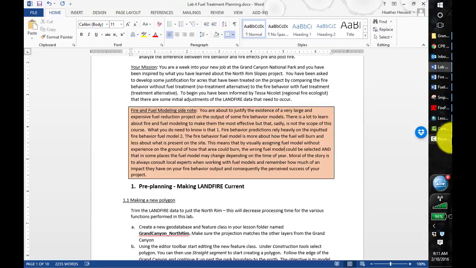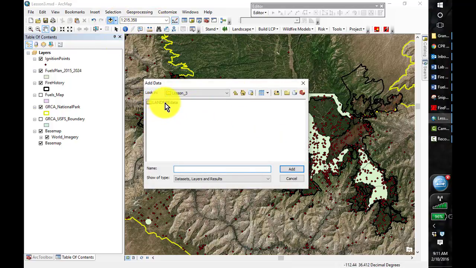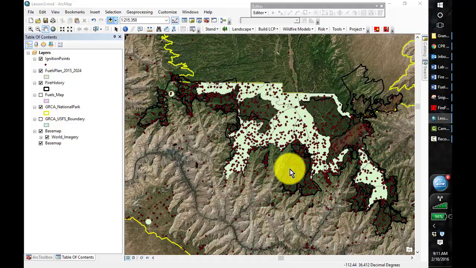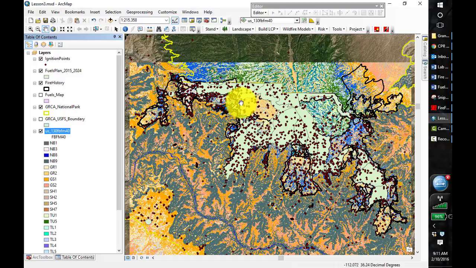So let's get back to what we were working on in Lab 3. Here we have our project area on the North Rim, and I'm going to add one of the layers that I downloaded from Landfire. So here's my Landfire layer. Notice it covers a very large area, crosses the canyon. Now if I kept all of this information, it would likely increase the processing time for the things that I'm going to be doing in this lab. So the first thing I want to do is trim it to the area that I'm more interested in. To do that, I need to create a new polygon.